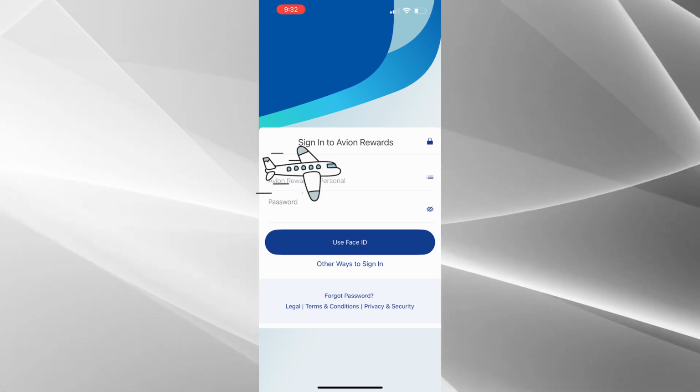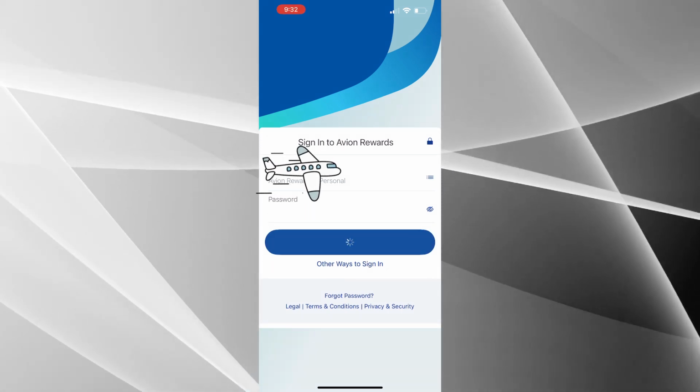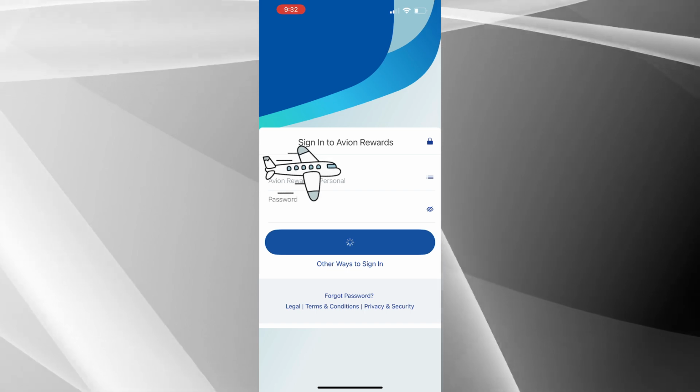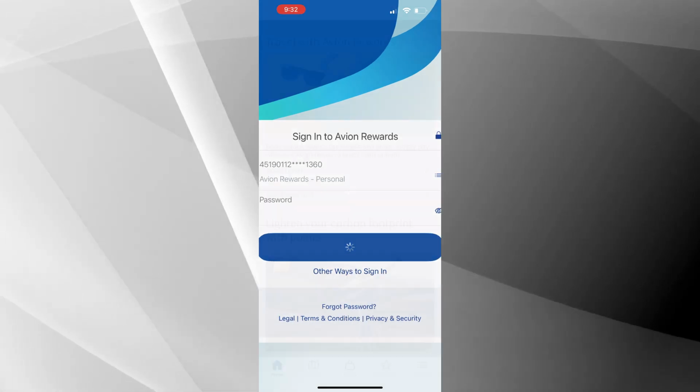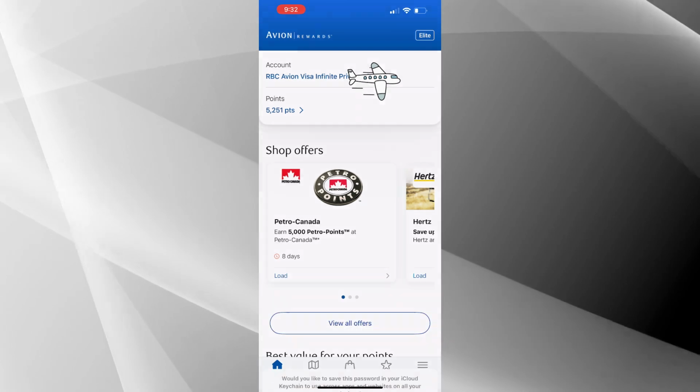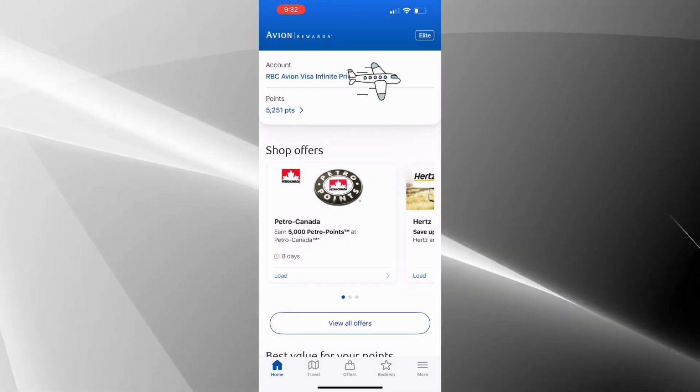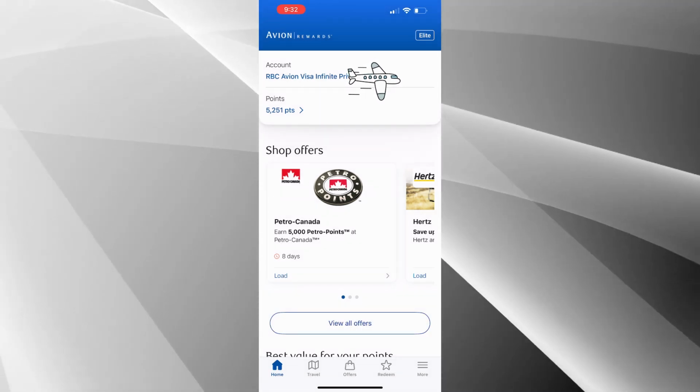Today I'll be showing you how to book a flight using the RBC Avion rewards app. So first thing is we're going to make sure we have the app downloaded on our phone, and then we're going to enter our details and password. Once we're on the home page, we're going to click at the bottom there to the travel icon.